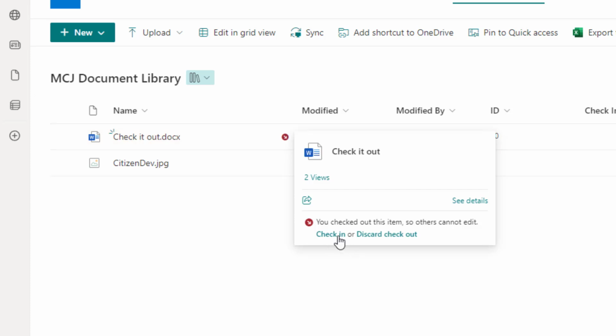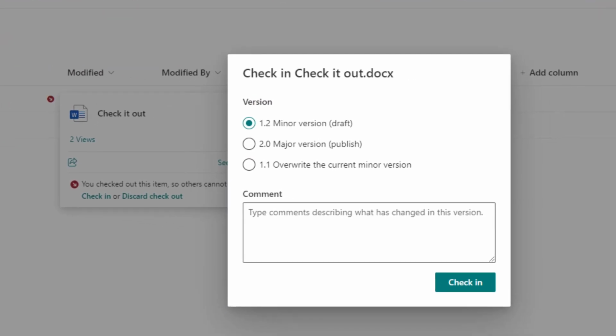So let's manually check this in. You can use the check in here, or you can use the three dots in order to check in. And then it uses these actions, these options. So check in, check out docs. We can upgrade to a minor version, so version 1.2, as it's currently at version 1.1.